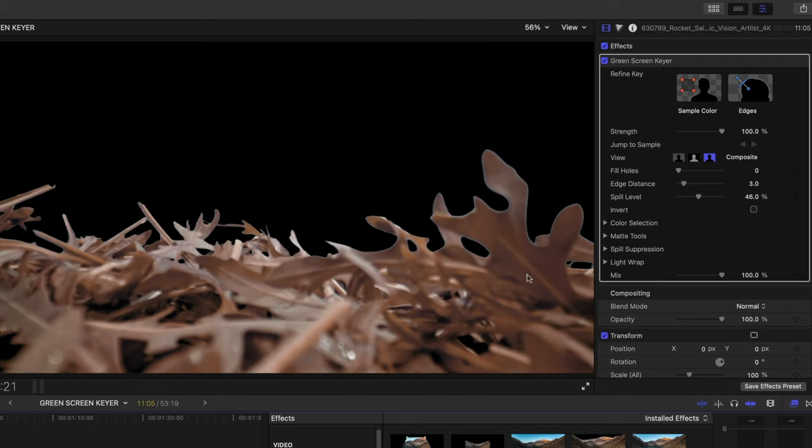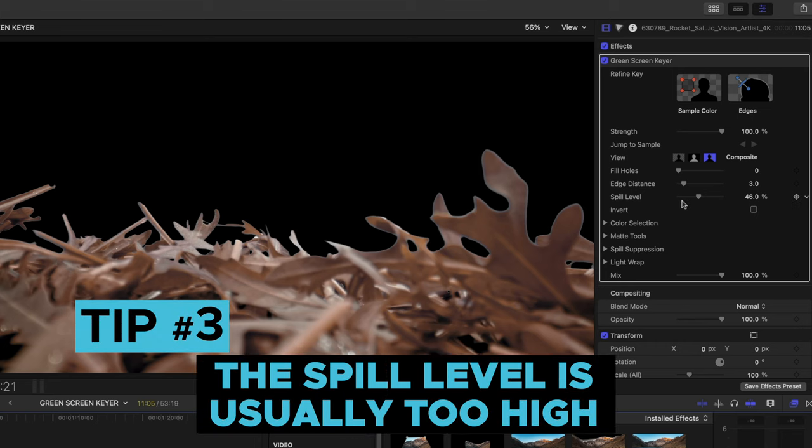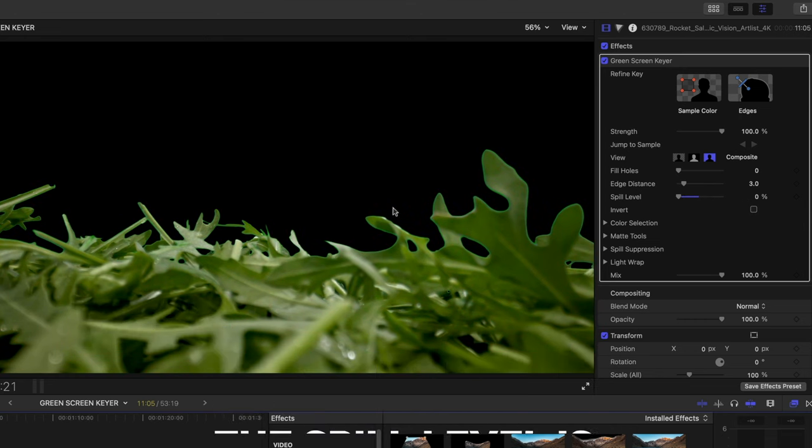So my next tip for you is to assess the spill level on your effect. So in this particular case, I want to bring my spill level all the way down. And now you can see that I've brought back the greens in my arugula and they look great. But if I'm being really picky, if I look super close at my leaves, you can still see the outline of that green screen on the edges of my leaves.